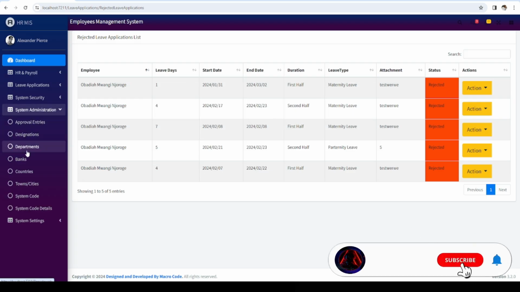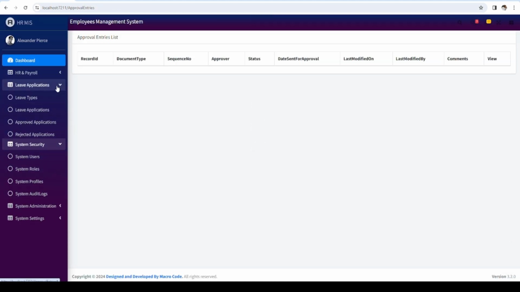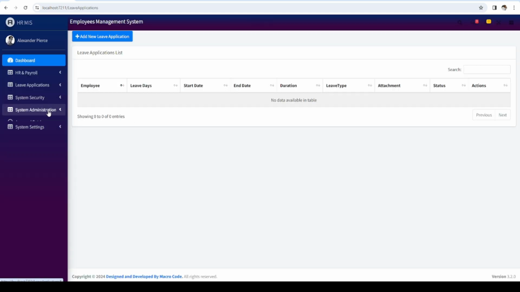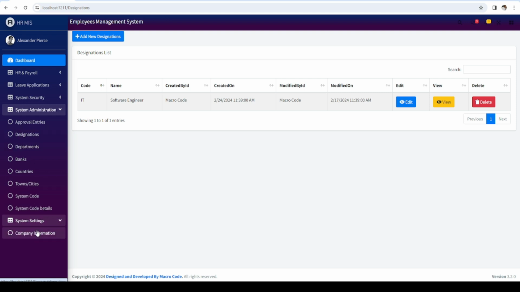Under system administration, on our previous video, we did something on approval entries. We want to ensure that our application has multiple user approval levels. That is what we have been working on. Within the system administration, we have the designation, departments, banks, countries, towns, cities, and even system codes and system code details. Then we also have the company.